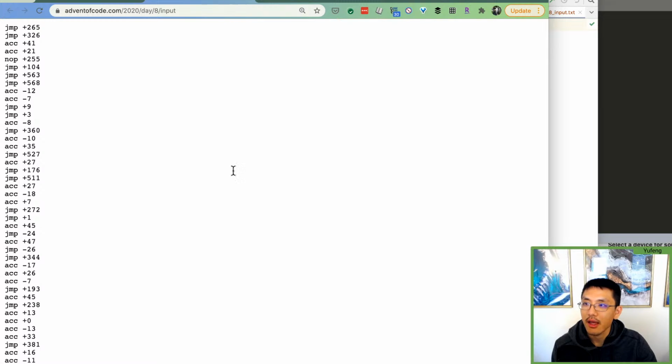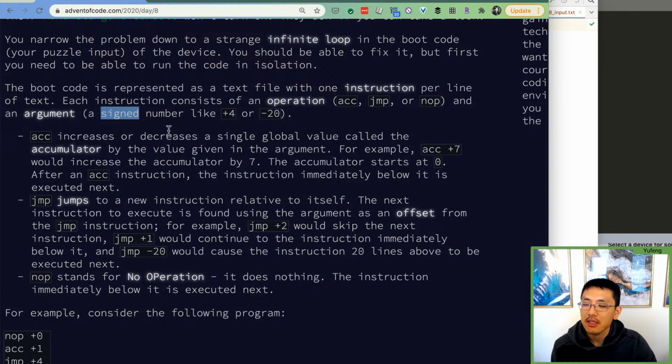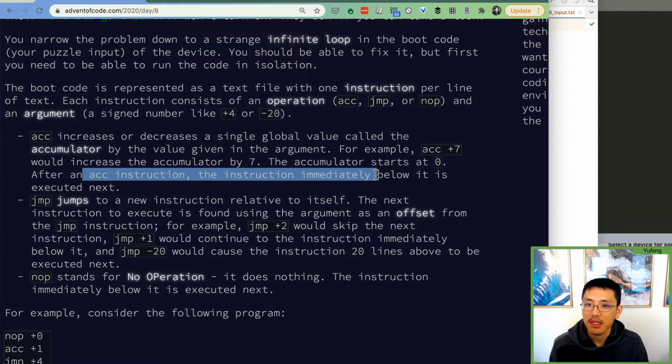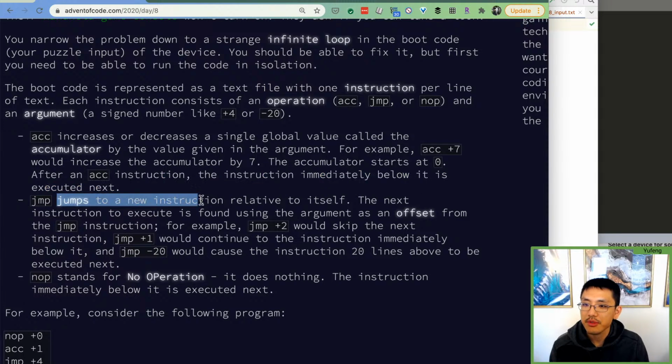between these two. Okay, so ACC increases a single global value called the accumulator by the given value in the input. The accumulator starts at 0. After an ACC instruction, the instruction immediately below it is executed next. Jump goes to a new instruction relative to itself. The next instruction executed is found. Okay, so that's going to mean we're going to need to parse the file and go through the list of instructions on the second pass.